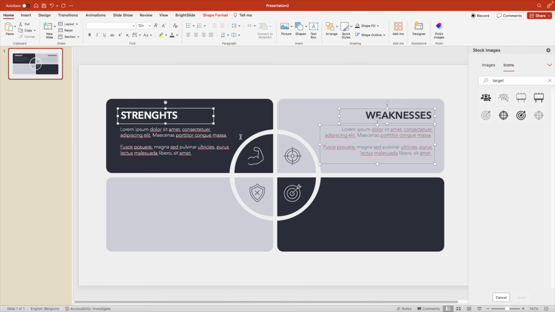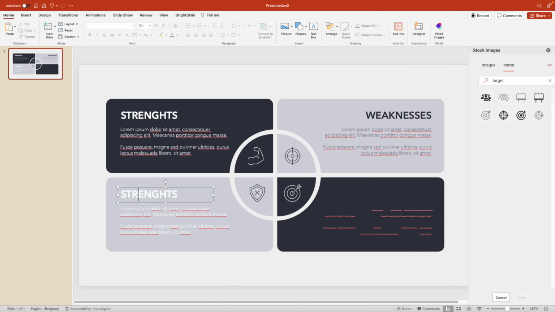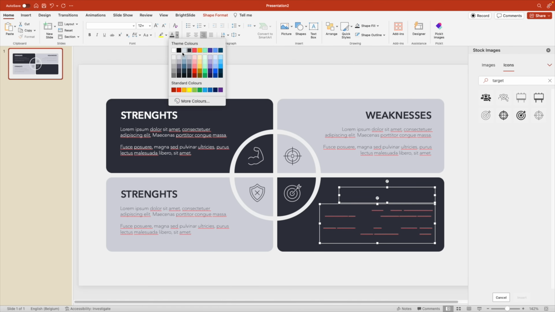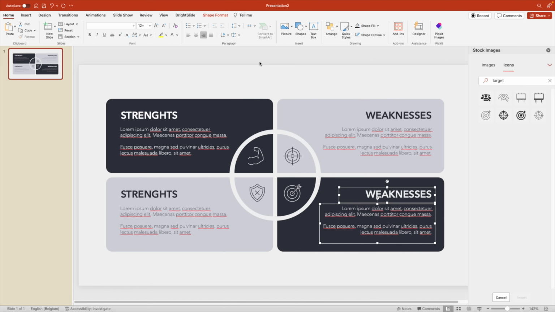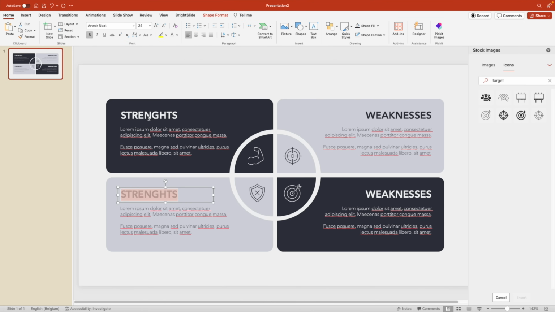And then let's create duplicates of this text and drag them downwards. Of course, we have to change the colors. So this one becomes dark and this one becomes light or white almost. Let's make this the same. And then let's make it so that strengths, weaknesses, then this one is opportunities, and this one becomes threats. You can position them however you like. I'm just taking an example here.